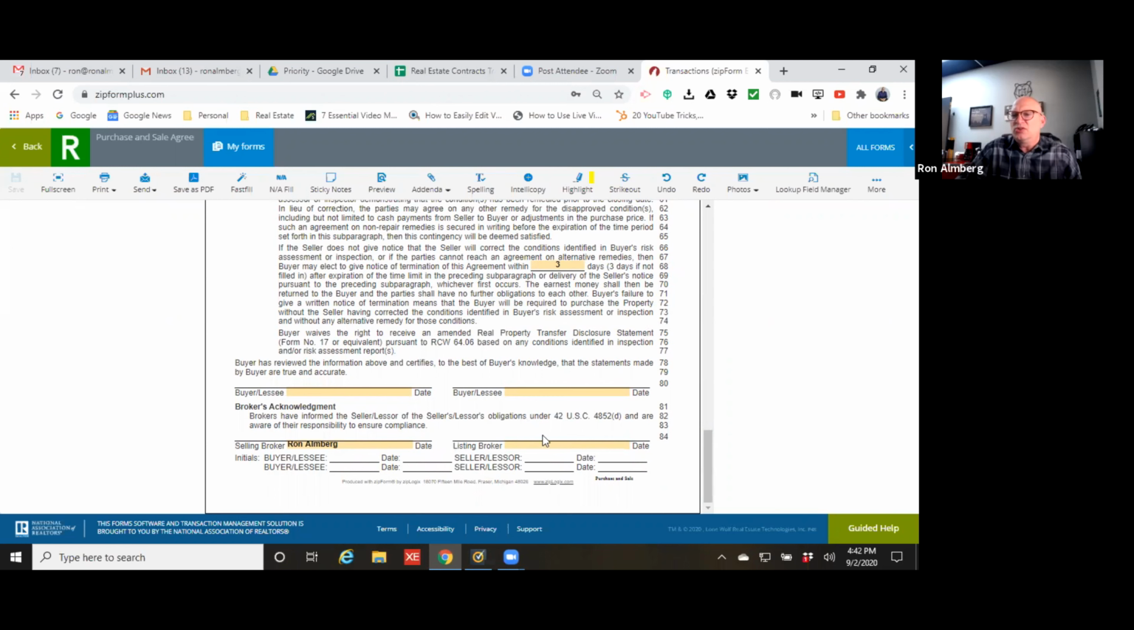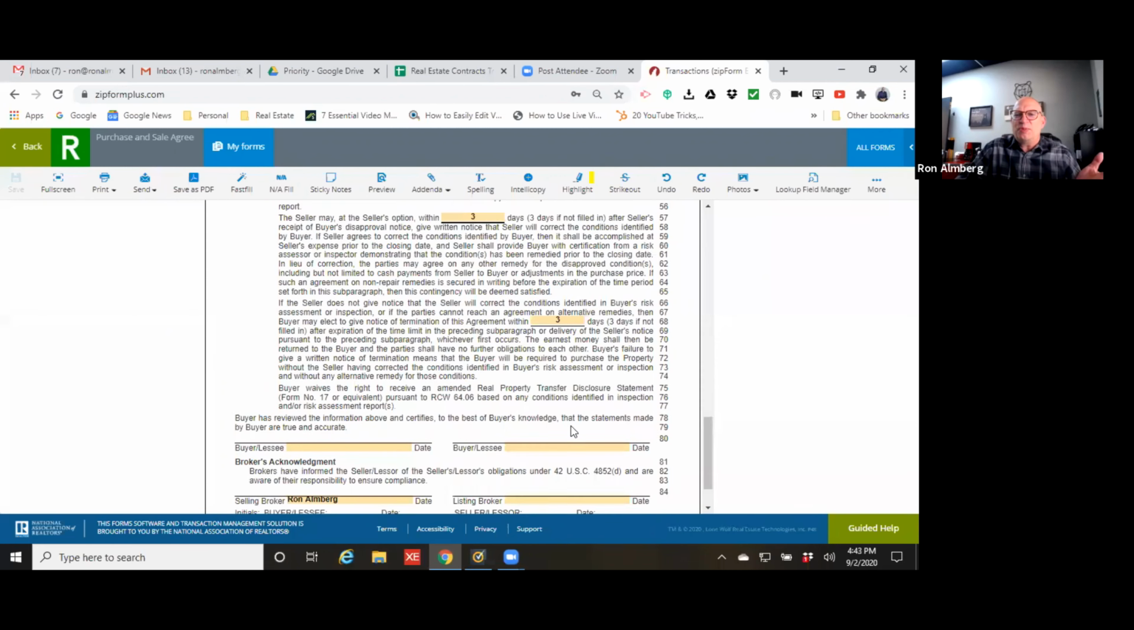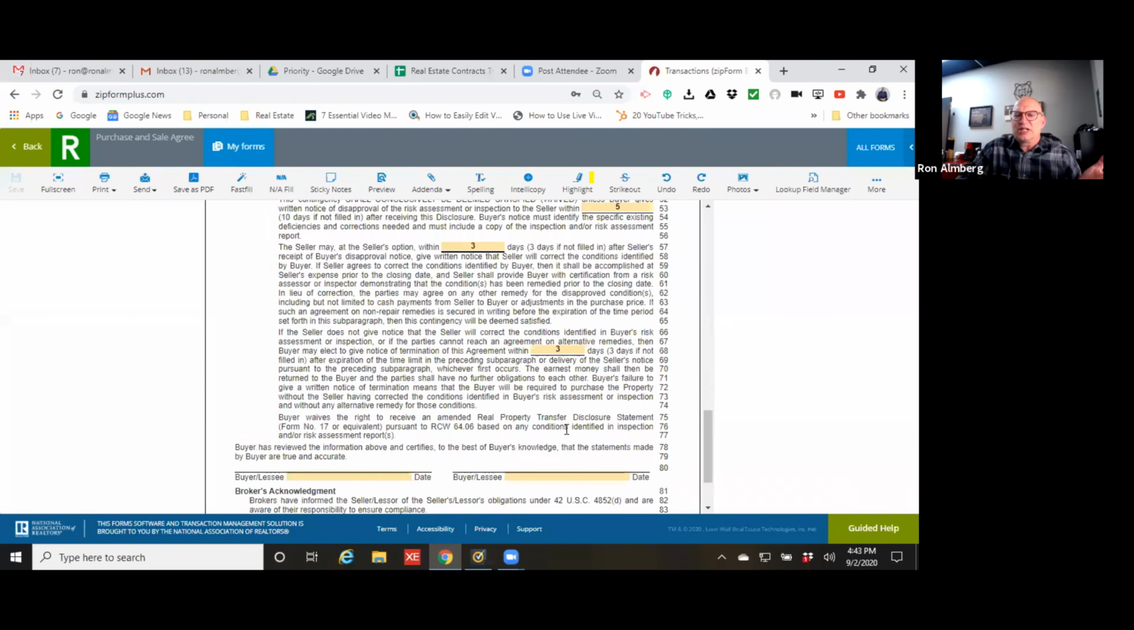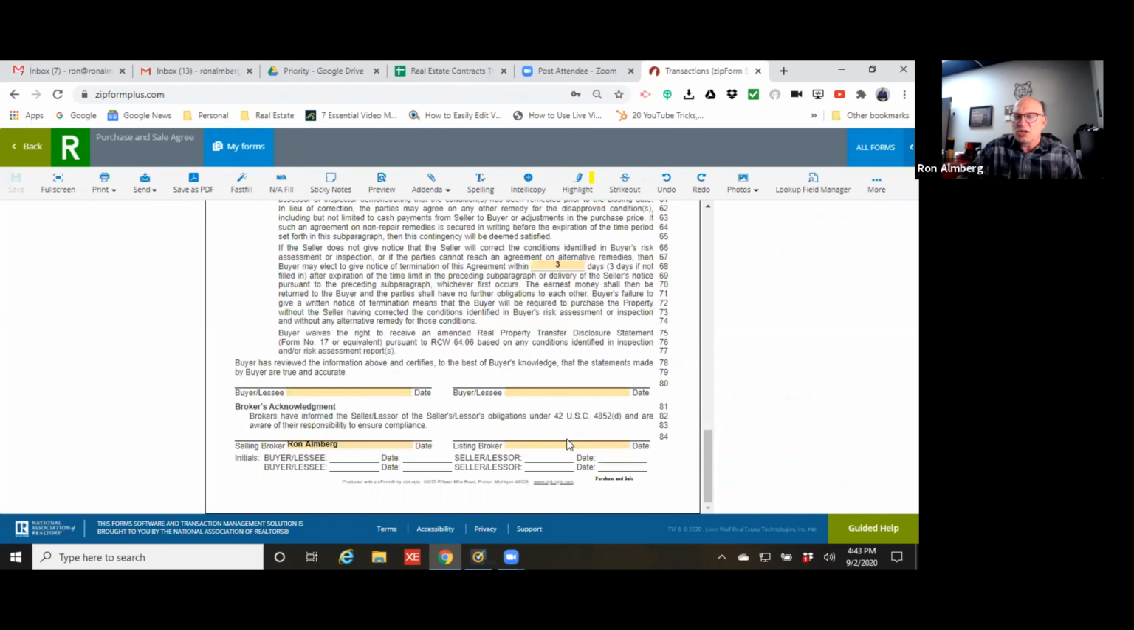Both brokers need to initial this. I'm going to explain to you why in just a minute. So you as the listing broker need to sign it if you're on the listing side, and if you're on the selling side, representing the buyer, you need to sign it over here. And you'll notice that again at the bottom, seller signs it again, which makes sense because this is page 2, right? So seller needs to acknowledge each page as part of the contract. So that makes sense to me.